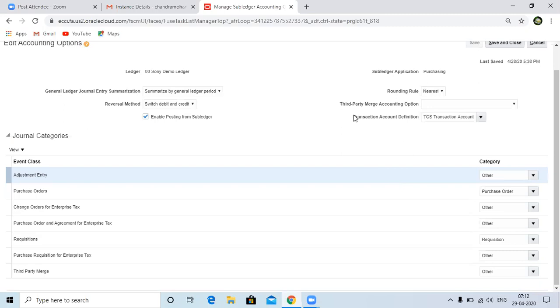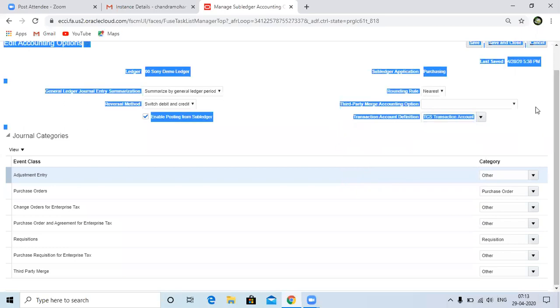So here there is a transaction accounting definition. Okay. So here you need to add the transaction accounting definition which you have created. If you are not adding it here, then the system doesn't know which one to use, so it will use the default one. By default, we will get the purchasing default accounting. This is a standard one. Okay. So we need to use the transaction accounting builder which we are using.